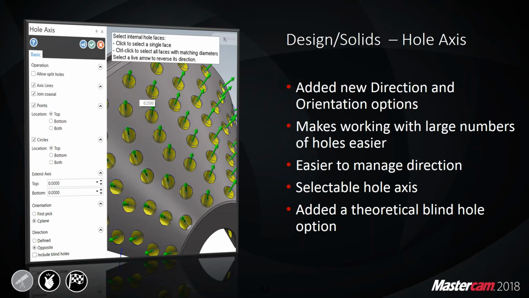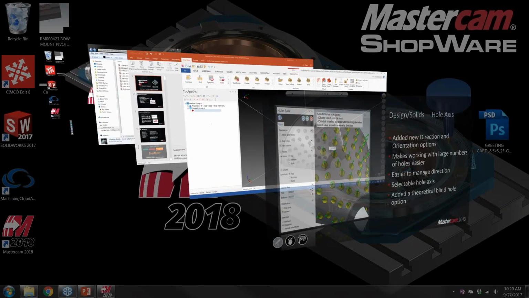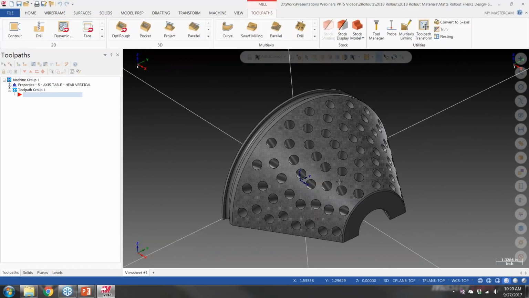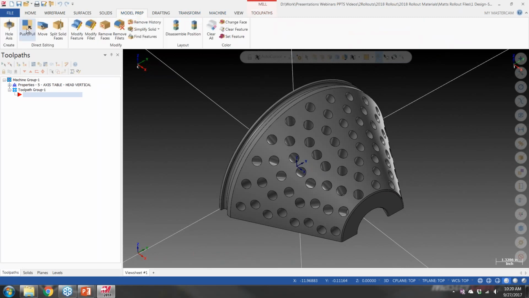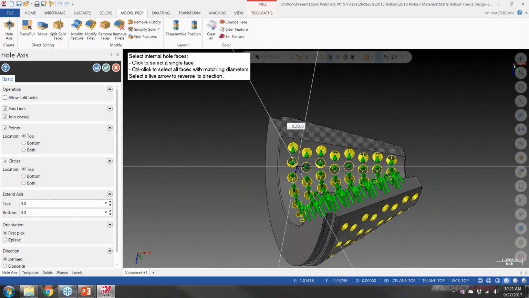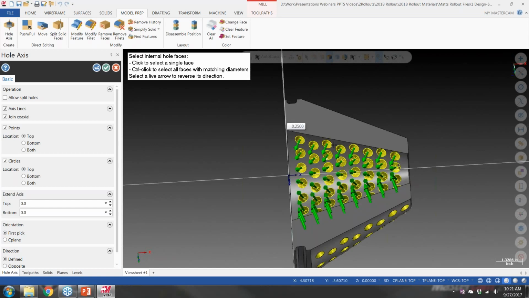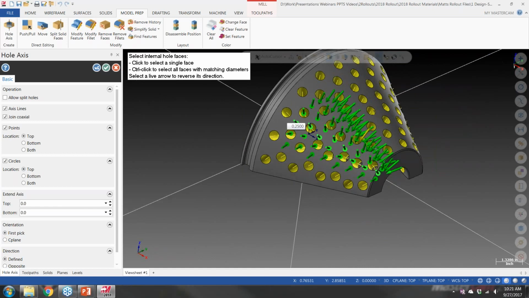But if I hop over into Mastercam here, I have my example that you saw on the slide. If I go to Model Prep, it's the first button to the left here called Hole Axis. I select Hole Axis, and you'll see this little tan box: I can Control-click to select all faces with matching diameter. So I'll pick one of those holes, Control-click, and you'll notice my model kind of flipped around. Now these are all in the same direction, so I could just flip them the other way.